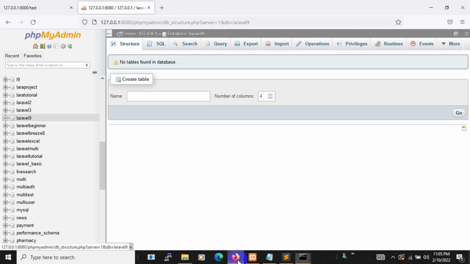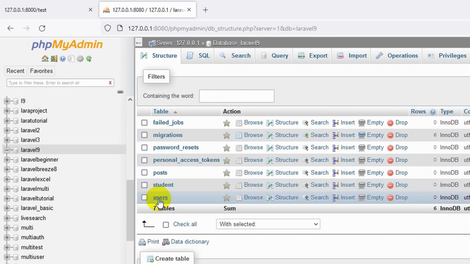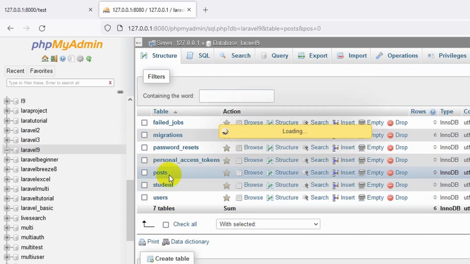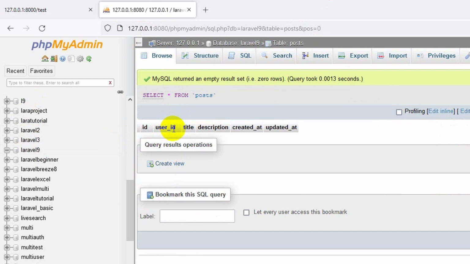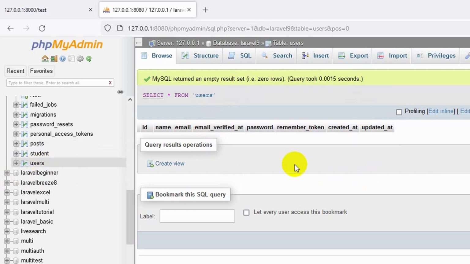So if we go to our database and let me just refresh here, and here you can see all the tables. You can see post and the user table. If I go to the post table, here you can see user ID as a foreign key, and you can see title, description, ID. And if you go to the user table, you can see that the user table is also empty.